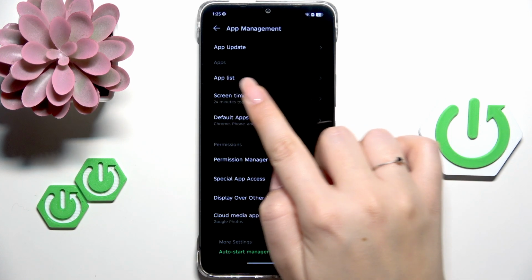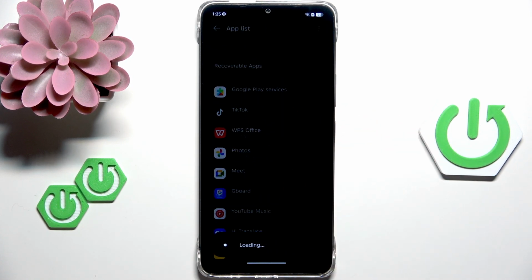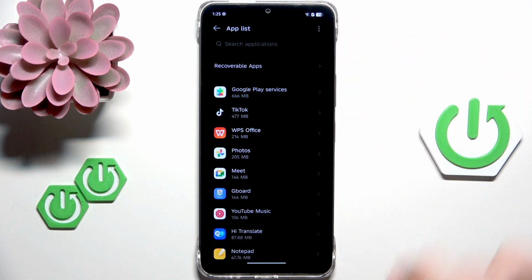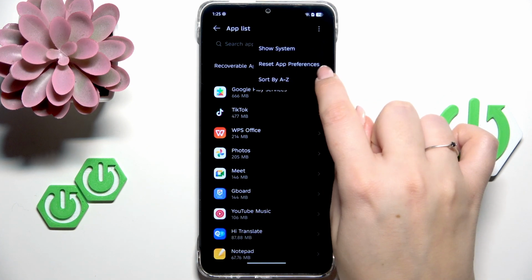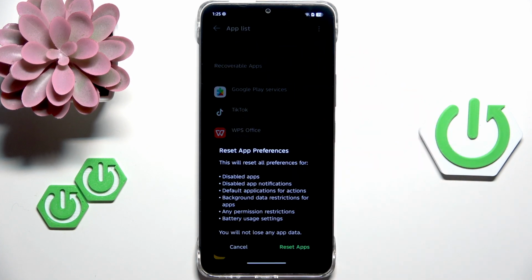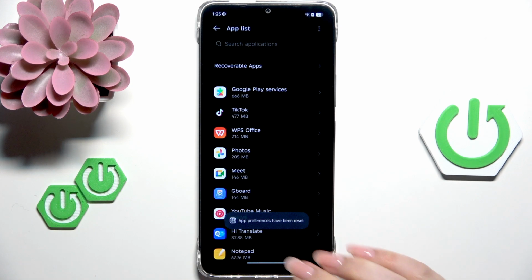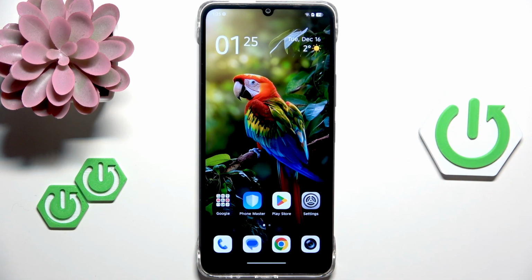Then let's go to app list right here and tap on the three dots icon in the right upper corner. Then tap on Reset App Preferences, and here our device is informing us what it will actually reset, so among others disabled app notifications and background data restrictions for apps. What's more, no worries, you won't lose any app data, so simply tap on Reset Apps and basically this is it. Alright, so that will be all.